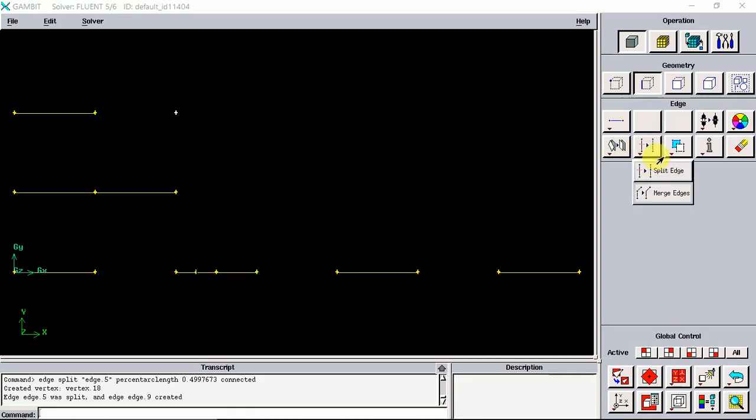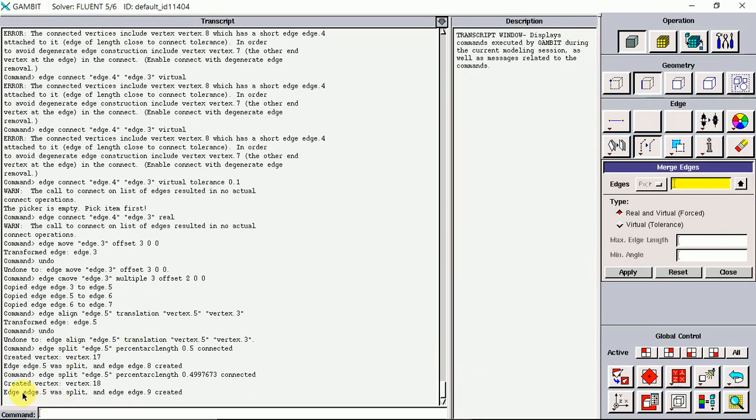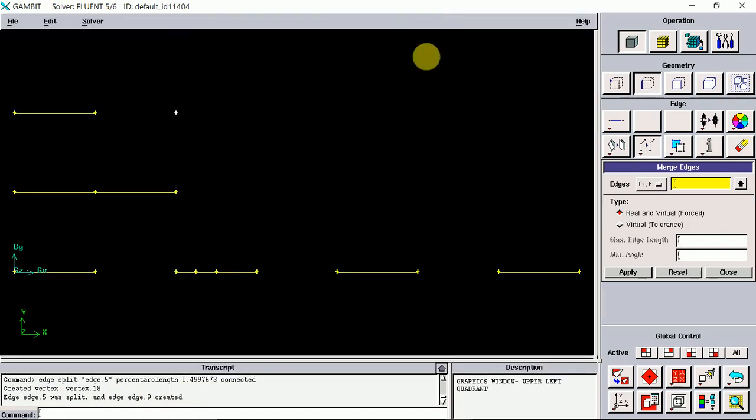Now again come to the next command, that is merge edges. It is exactly the opposite of splitting the edges. Here we have split a single edge into a number of parts, but merge edges will help to combine all the parts into a single edge. As you are seeing, vertex 18 has been created, edge 5 was split, and edge 9 is created. A new edge is created and one vertex is created.